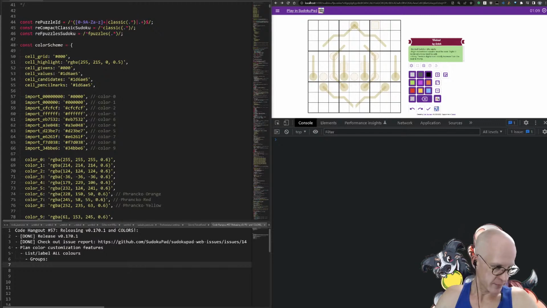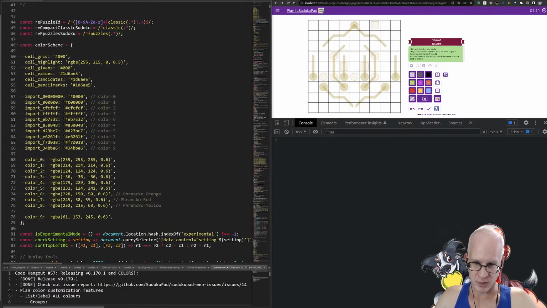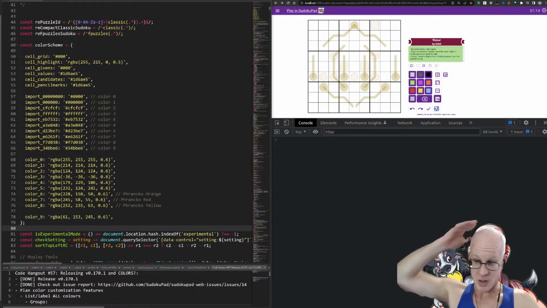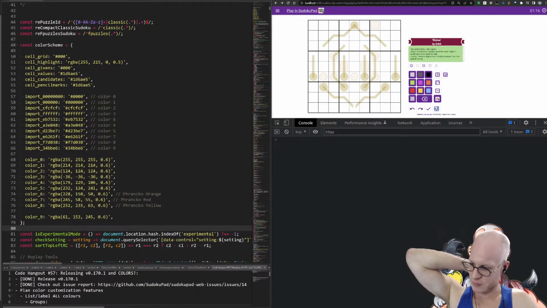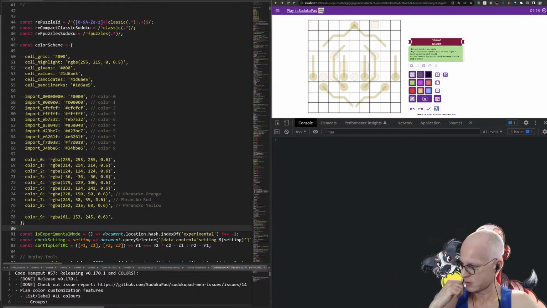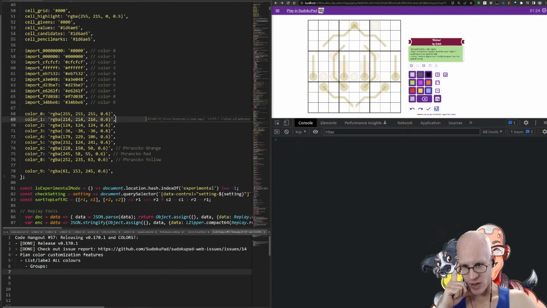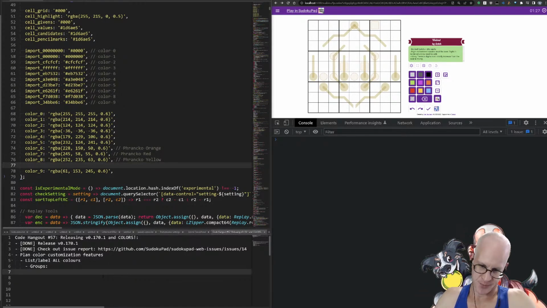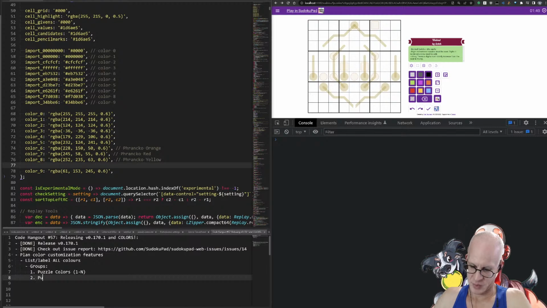Yeah, I don't think we'll get very far into the colors today. I'm sorry about that. To be honest, that's why I haven't been working on it, because it's a bit of an overwhelming subject. So I've been kind of hiding. So basically, we have groups, right? So we have puzzle colors 1 to n.